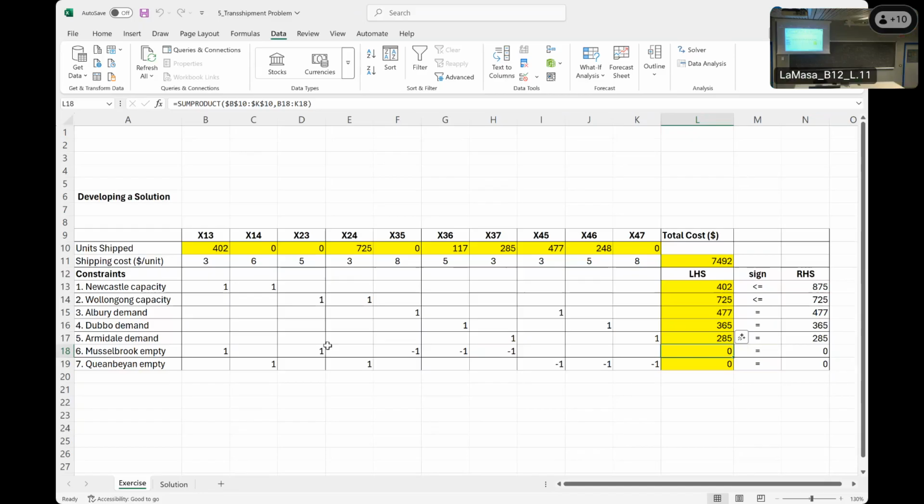In this solution we now have, the production capacity of Newcastle is used, but we produce one less unit in Wollongong and one more in Newcastle. So you will have a more balanced use of capacities in this way.